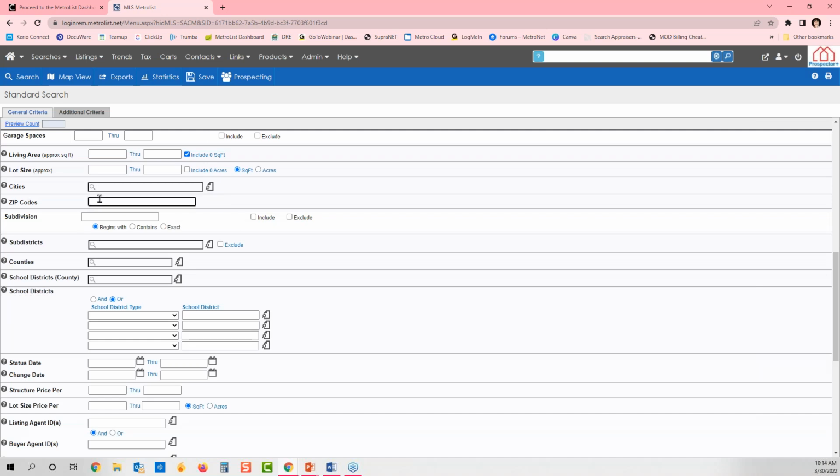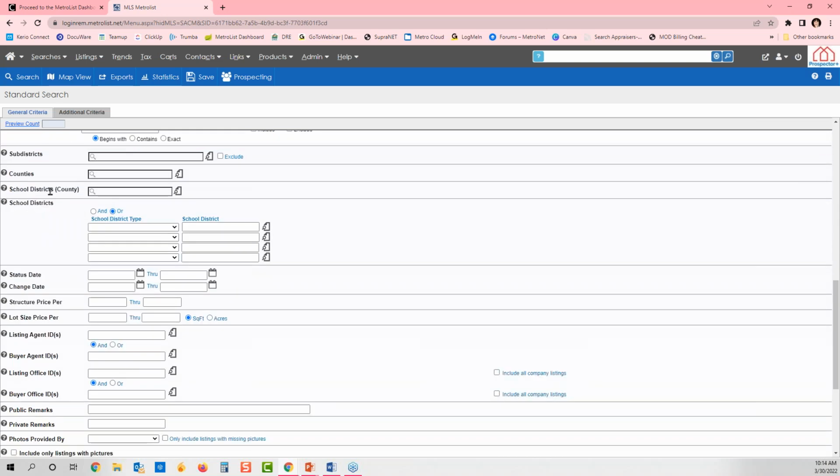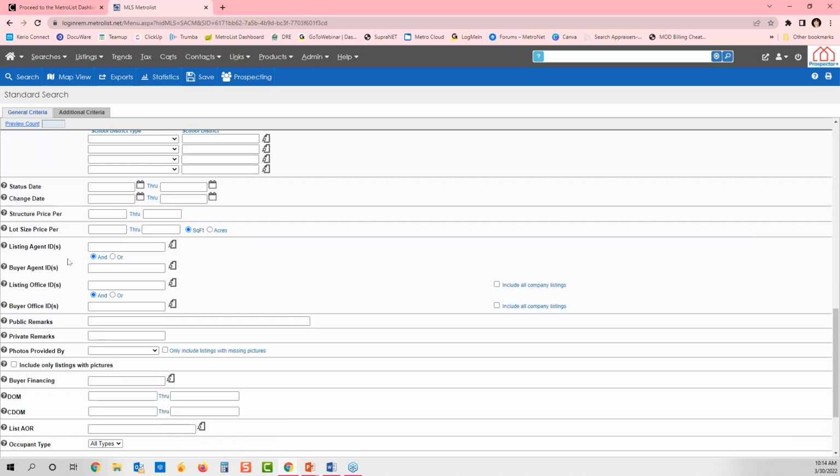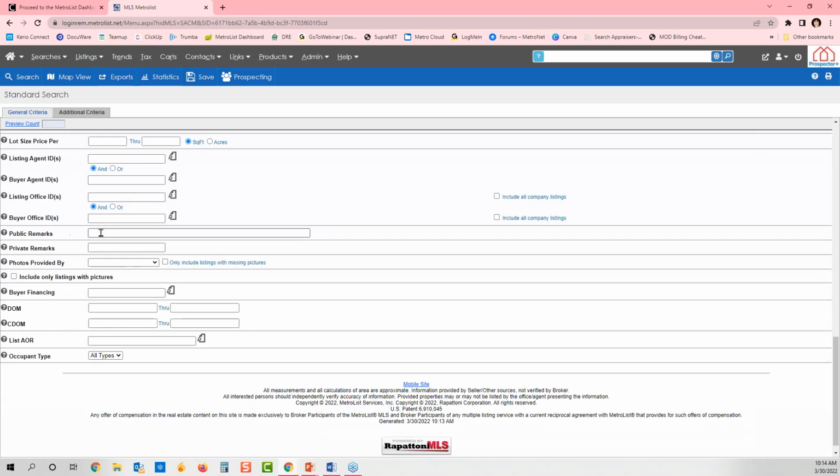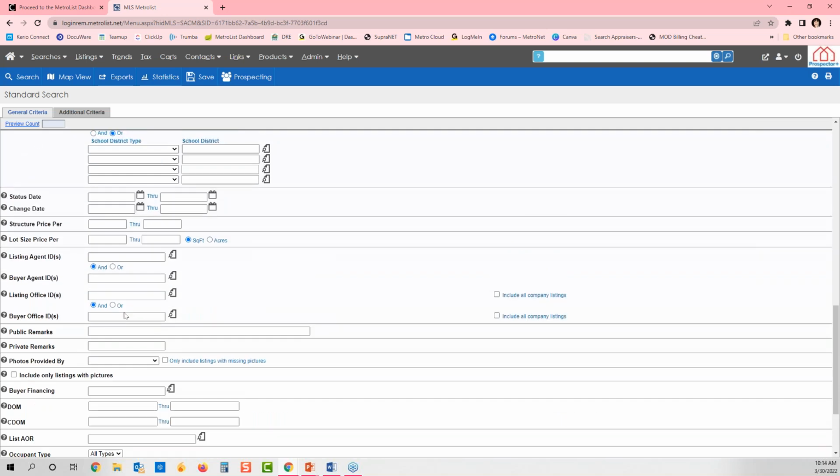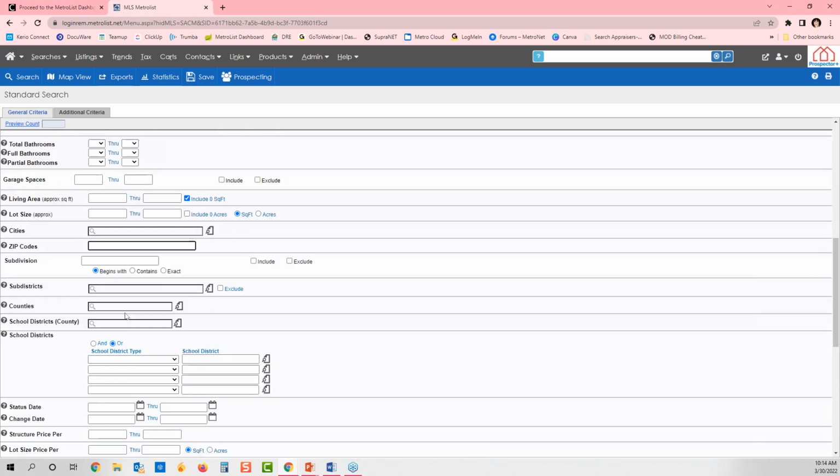I can search by cities. I can search by zip codes, subdivision. You have school districts, status and change dates. You can search by the listing agent IDs and office IDs. Same with the buyers, public remarks, private remarks. So any of that special verbiage that we like to use when we're putting in our listing, we can search by that as well. Buyer financing was still rolled over there. Days on market, the listing association. So you can actually see there is a lot more to the standard search form.